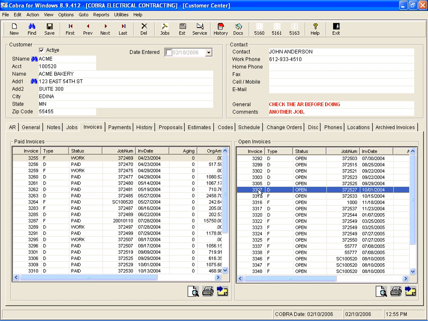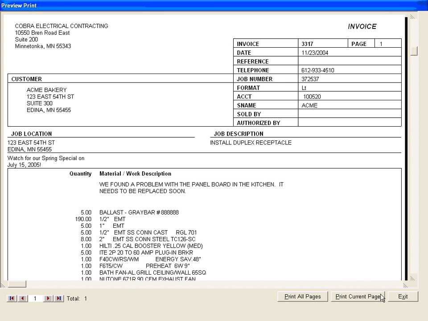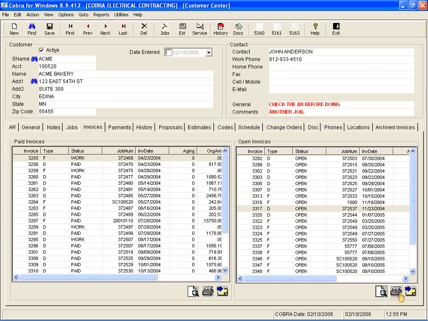Regardless of which list you're on, you have a series of buttons at the bottom right of that particular list. So if you wanted to preview a particular invoice, you just click on it in the list and click the appropriate preview button. Or you can print the invoice, or after it's highlighted, you can use the third button that says Go to Billing Center, where you can further investigate the invoice itself. So there are many different ways to find an invoice in the program.